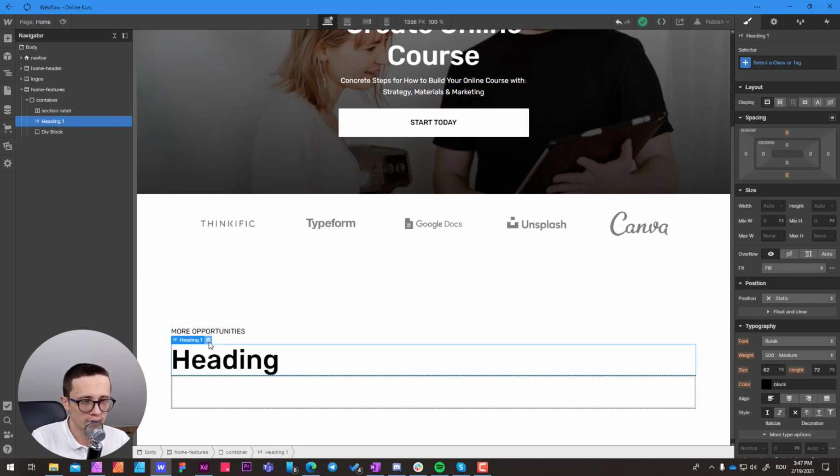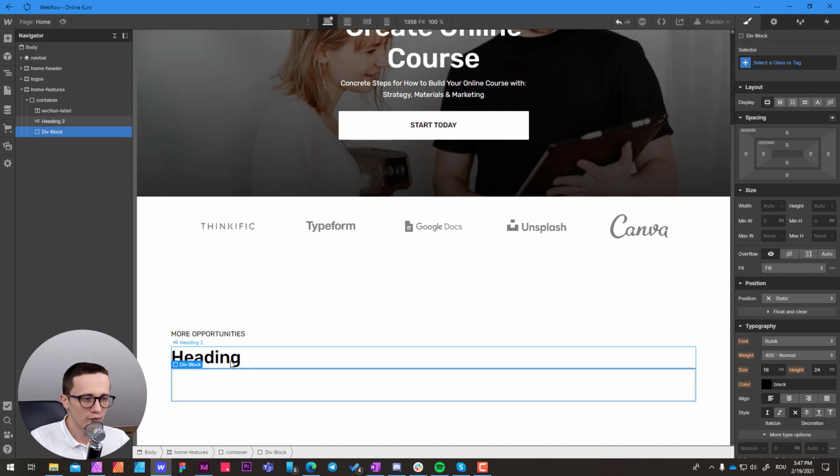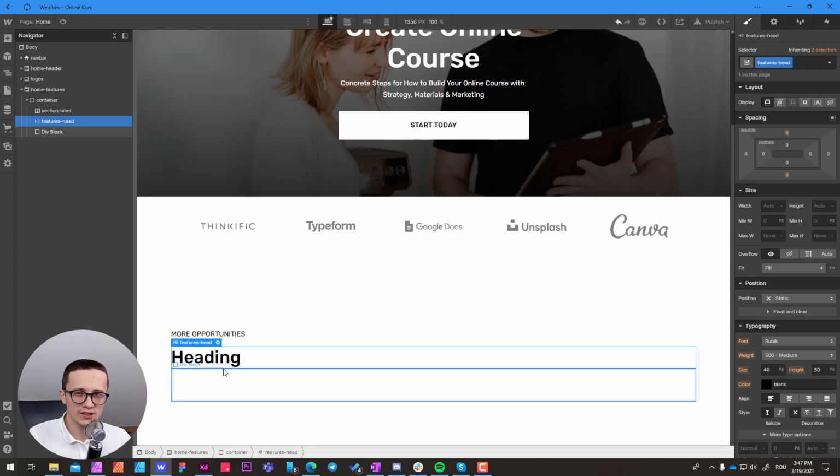Let's go back to our Webflow and choose our heading right here. Let's go on and click on this cog icon, this gear icon, to open up the properties, and let's choose H2. Now obviously we'll need to define a class. I think we should go with features dash head, because chances are we're gonna reuse this heading in other pages, on other sections. And why create a class for every element on our site when we can reuse it?